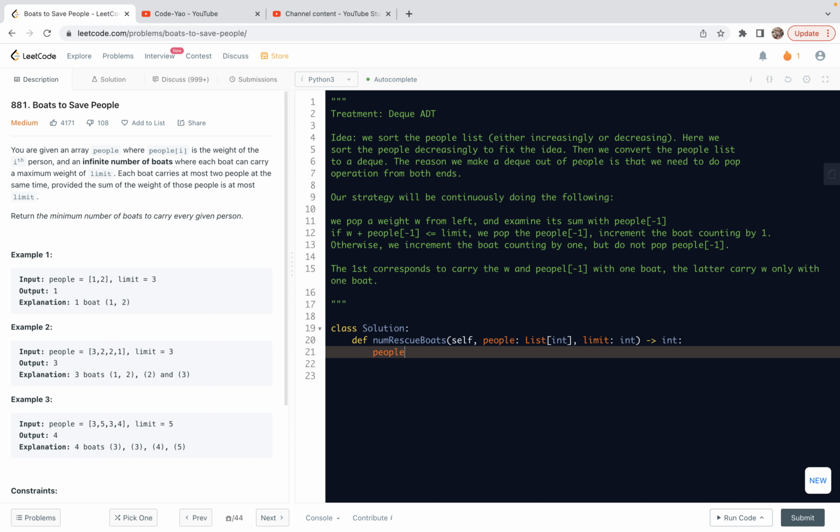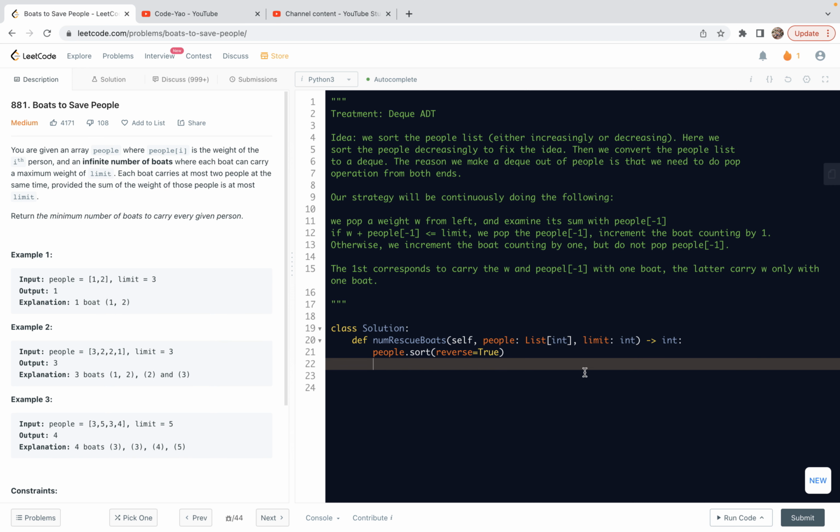So here first, I'm going to sort the list people in place. Here I'm going to use reverse equals True. This is a personal preference. You can just sort from small to large and regard the tail as the larger one, corresponding to the above left, right? And then we're going to make a type conversion. So we're going to use this container.